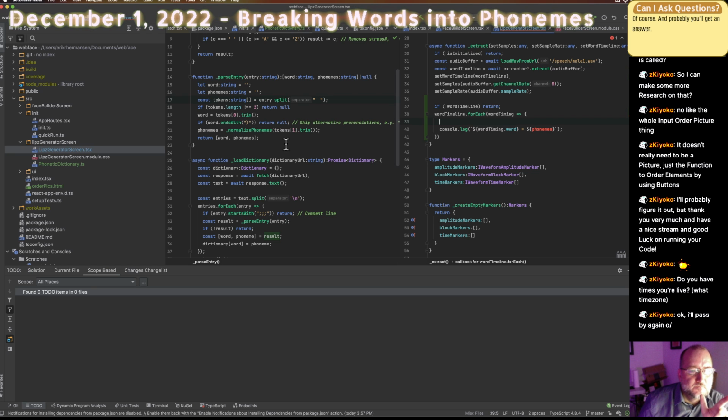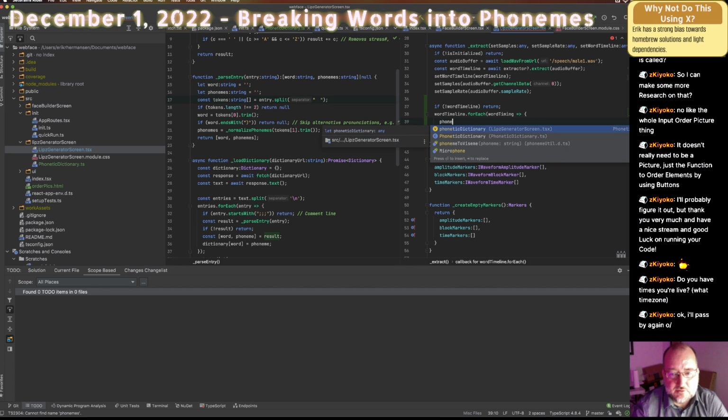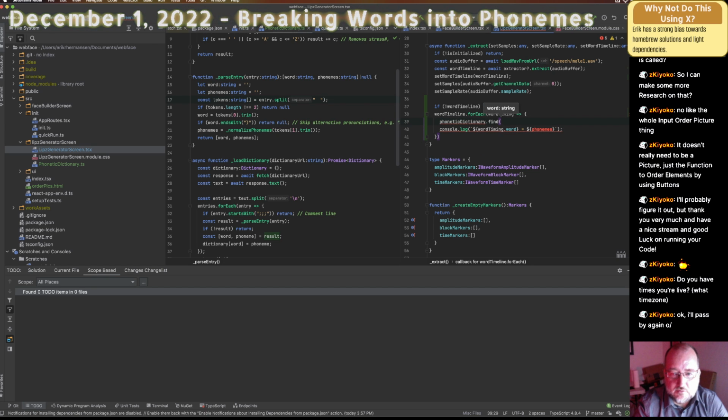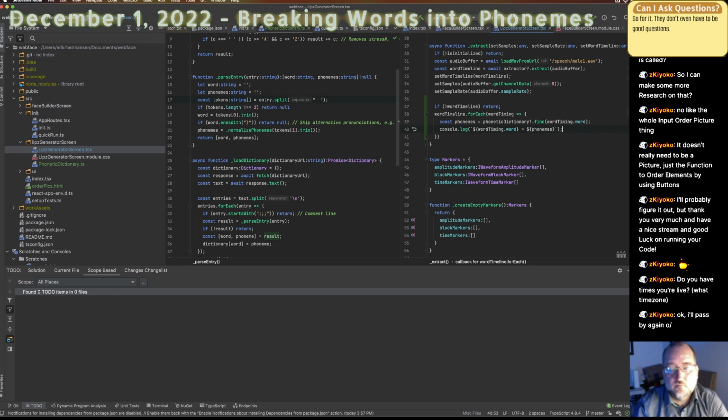It's gonna be text. It's gonna be phoneme alphabet characters separated by spaces. Okay, so if that's the case, then I can do phonemes, phonetic, let's see, phonetic dictionary, find, word timing, word. Okay, that might do it.